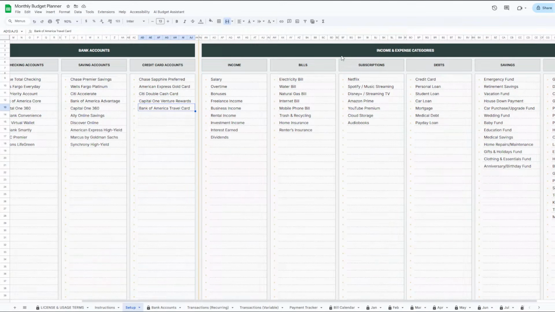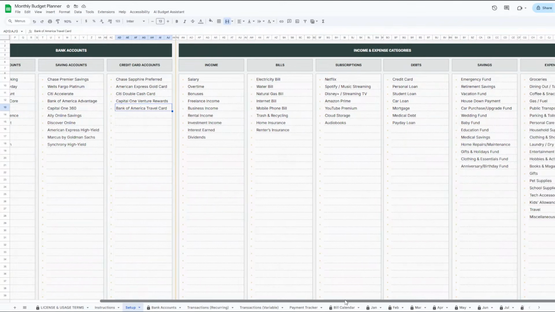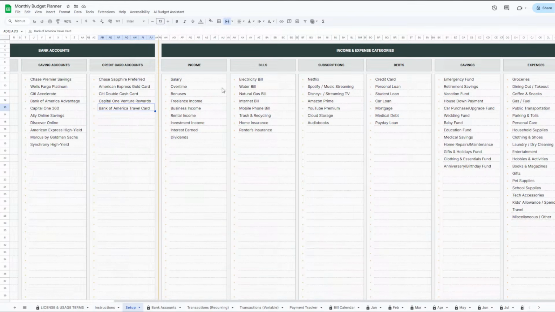Finally, in the Setup tab, you'll also find the Budget Categories listing. This part is divided into separate columns so you can clearly define all your categories. You'll have a place for income, bills, subscriptions, debts, savings, and expenses. Take your time to list these categories based on your real financial life.